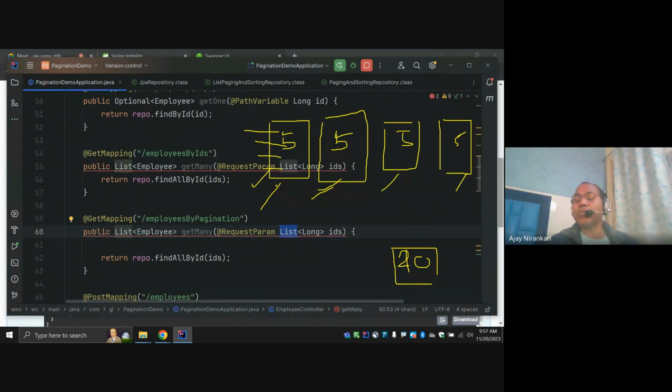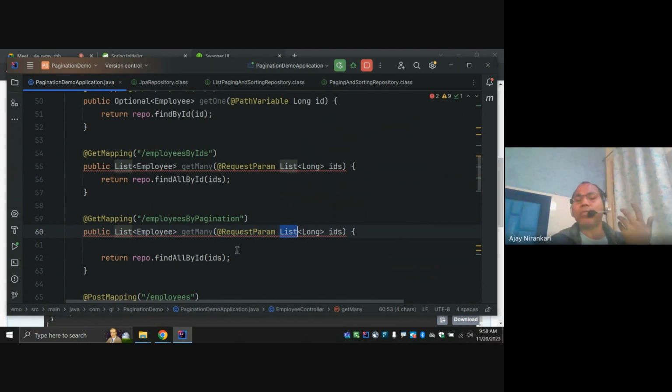I want this to be passed by the user. I don't want to hard code it here by default. You just say maybe I want 2 and 2, maybe 3 and 3. So let's receive the request from the user: hey user, I want employees by pagination, right? Good name, the same name here, right?